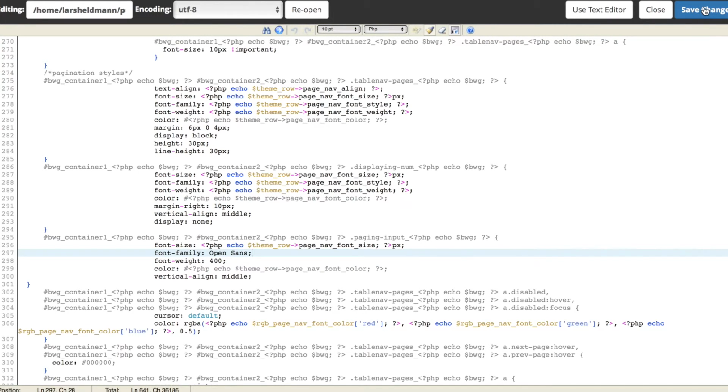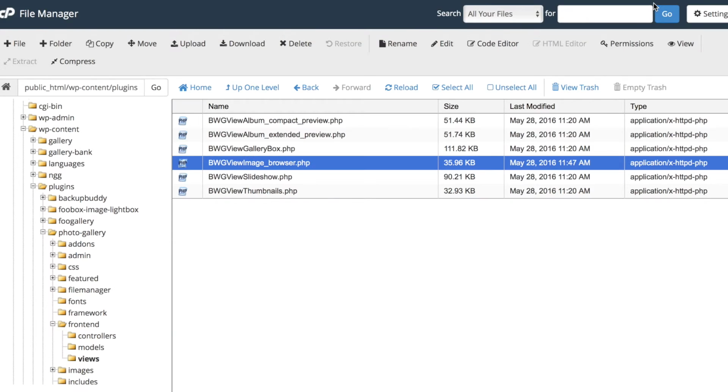Once you've done that, click Save Changes and close, and you can log out, and hopefully when you check your site the font will have changed back to the same as the theme.